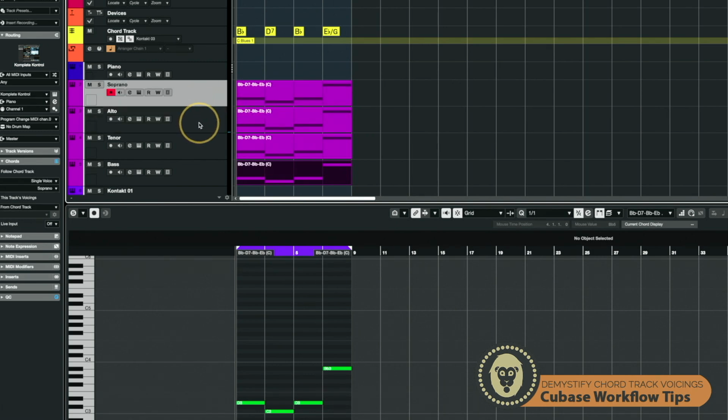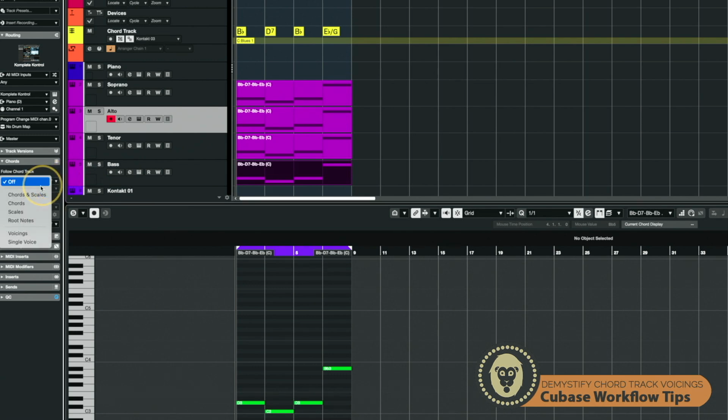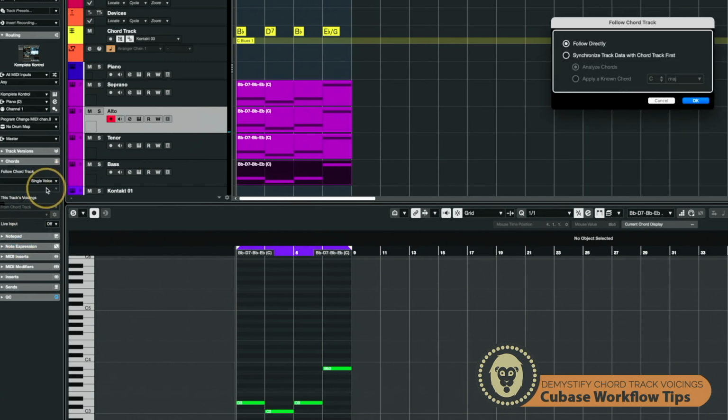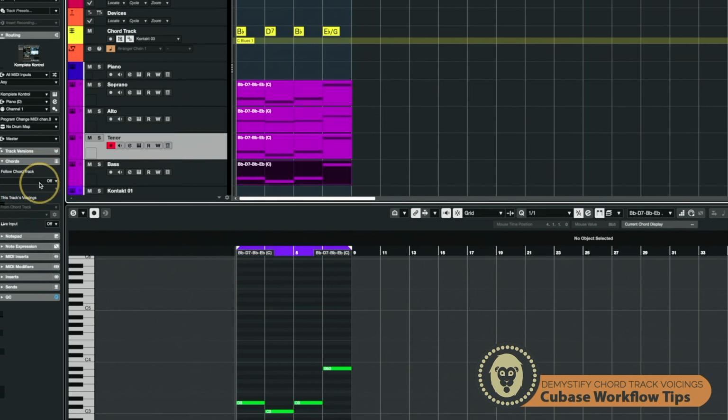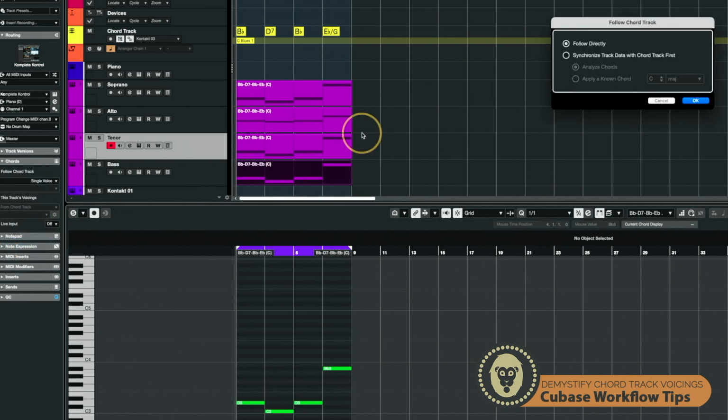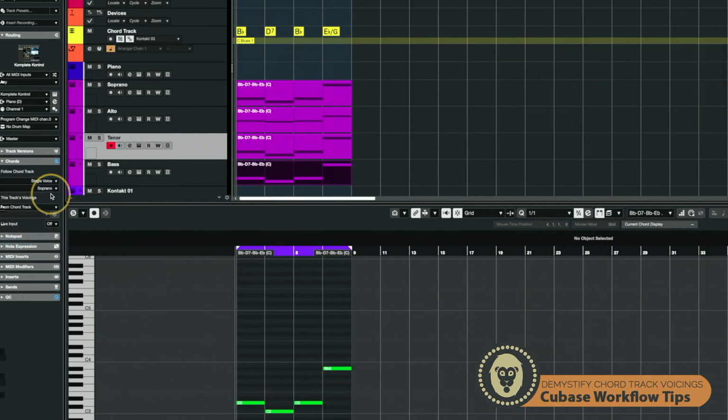So this is set to single voice soprano. I'm going to set this to single voice alto. This thing comes up here. I have to hit OK, follow directly, and change that to alto. Go down to tenor, single voice, hit OK, go to tenor.